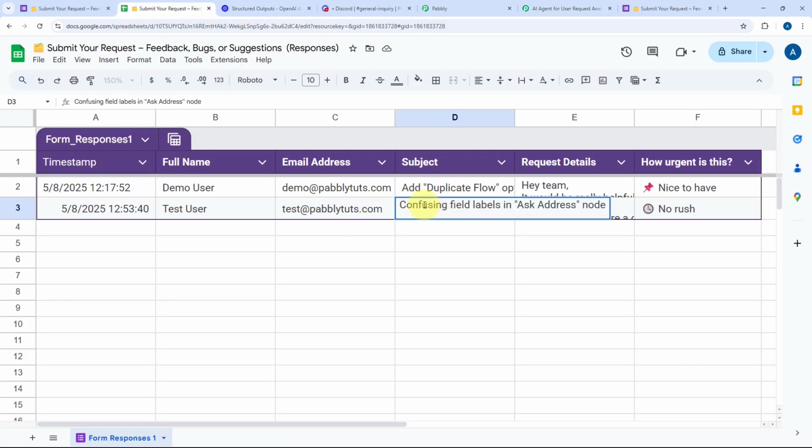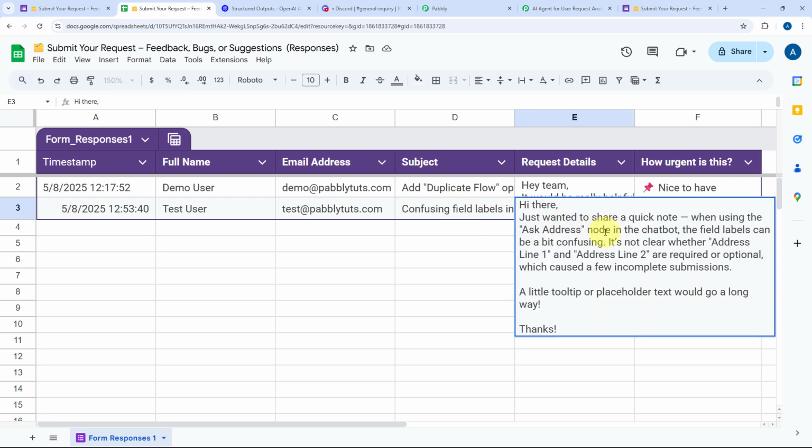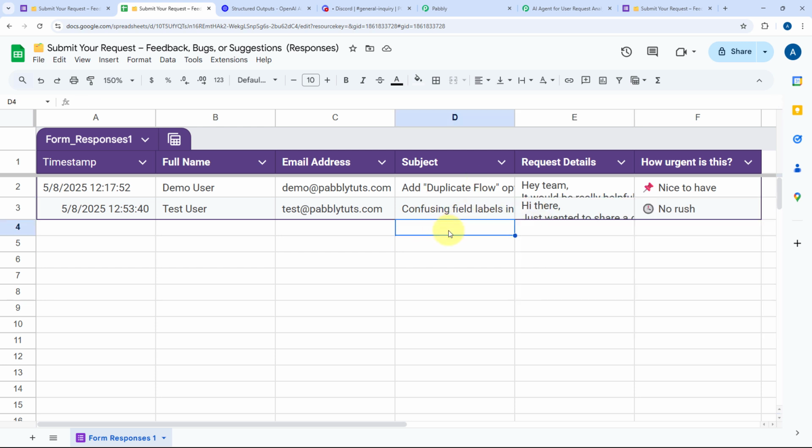So basically the request which we have submitted, it was a user feedback sharing that the field labels are confusing of ask address node over here, and they have described the same. So this was basically a user feedback. So let's see what OpenAI has analyzed and categorized it.